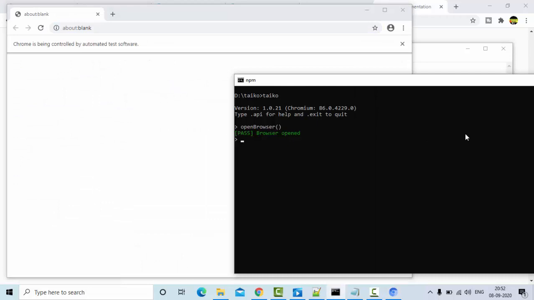As of now, Tyco is supporting only the Chrome browser, guys. As you can see in the backend, once I type this command, the Chrome browser is getting loaded. I'll just give something like go to. This will navigate to the given URL that we have given. So I'll give something like go to google.com.